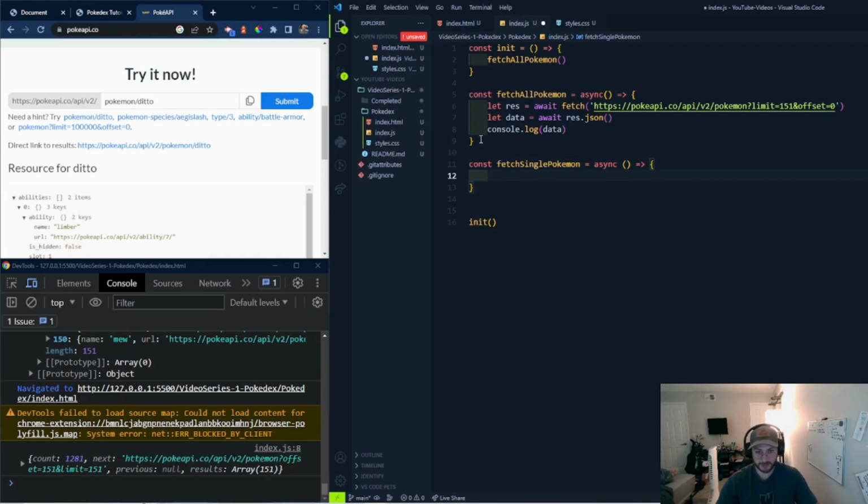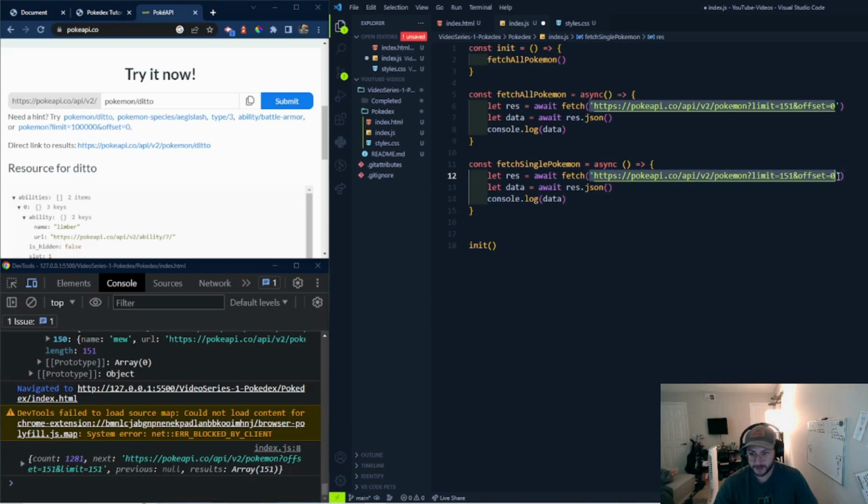And we're basically going to copy and paste the fetch all Pokemon. But the difference is we're going to use the backticks, and we're going to copy this link in, and we're going to do dollar sign brackets. This will allow us to put JavaScript within the string.